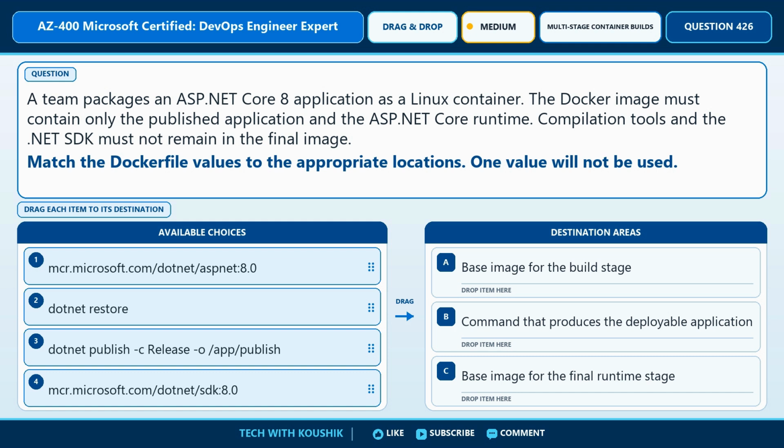The destination requirements are as follows. Destination A, base image for the build stage. Destination B, command that produces the deployable application. Destination C, base image for the final runtime stage.